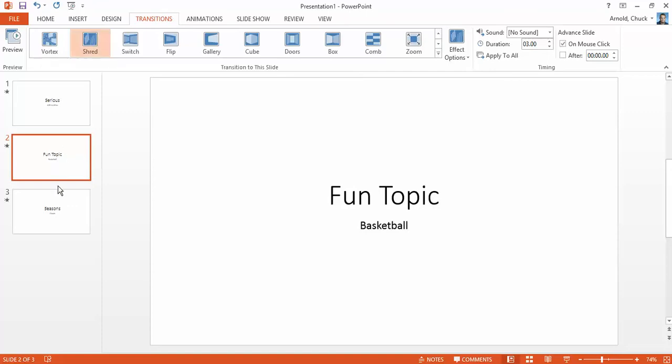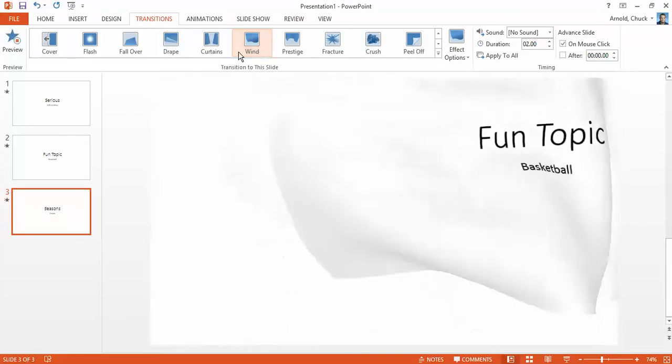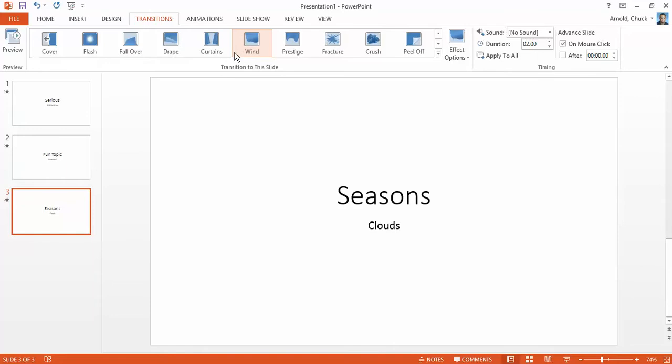Okay, well let's talk about something that has a theme to it, like a science class. What if you're talking about seasons and cloud transformations, cumulonimbus, cirrus, things like that? Well, what I'm talking about as far as matching up your theme, look for something that goes well with your topic, like wind. Wind goes along with seasons, so that would be a neat little transition.